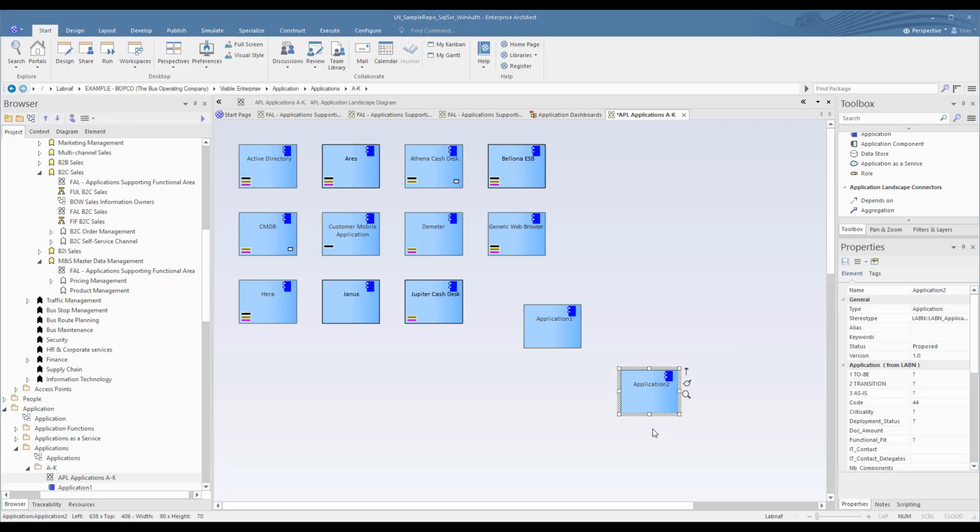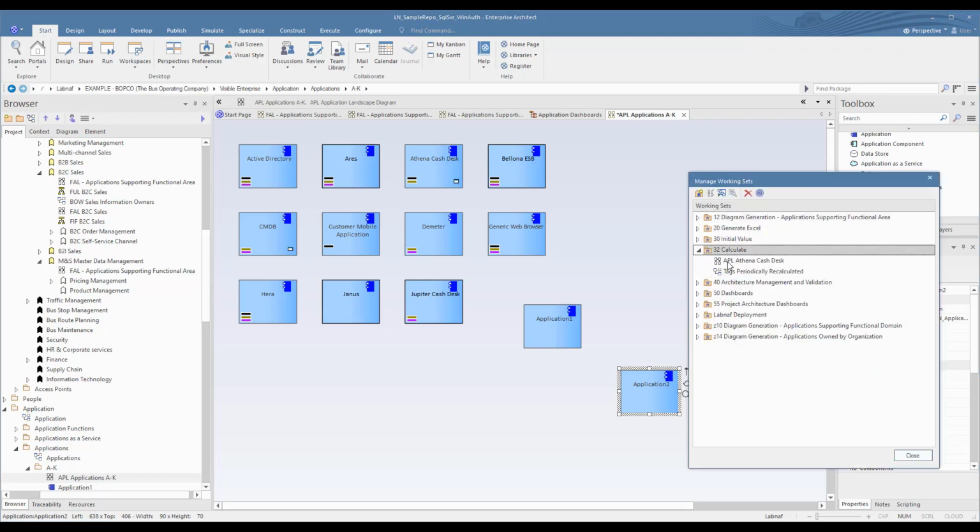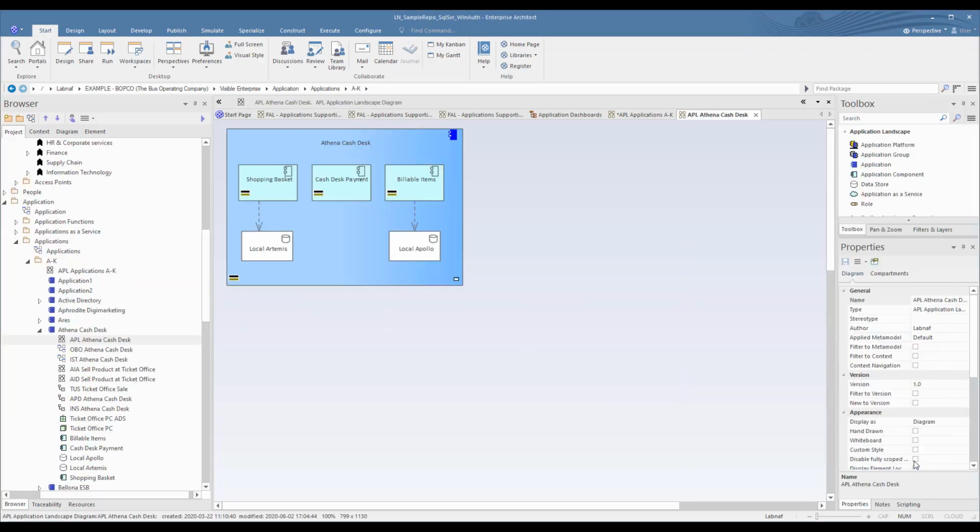This initial value calculation has been defined also using a modeling language in the repository. So there is a modeling language for defining the calculation as well. Then the next thing I would like to show you is the actual periodical calculation, which you can test on demand as well.